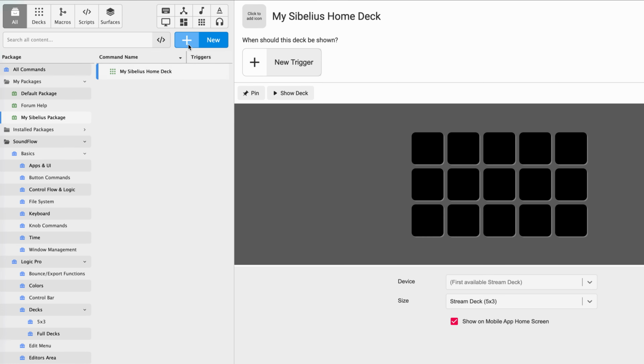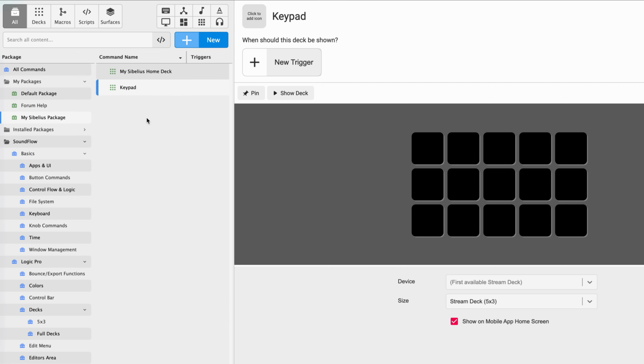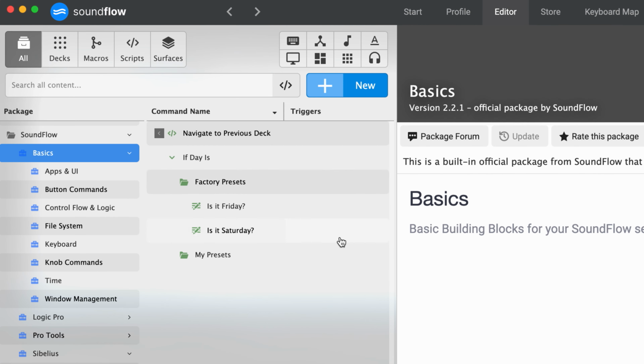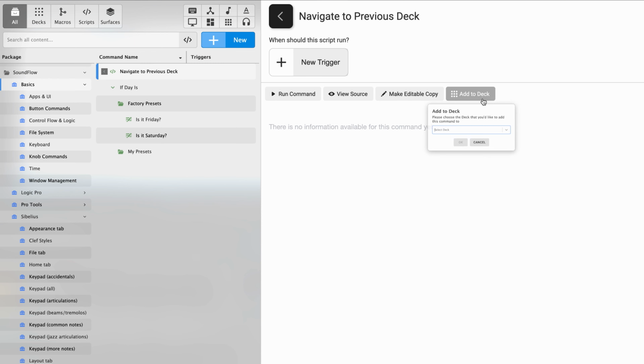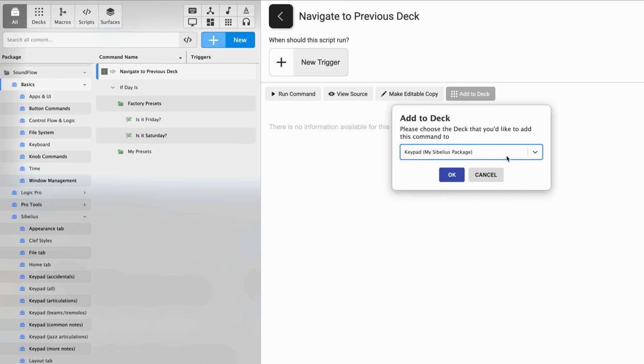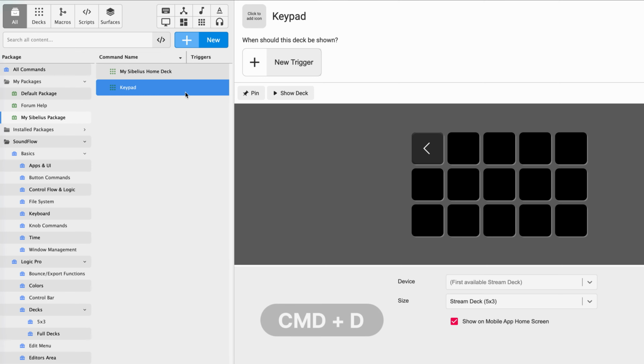So to create the subdecks, we're just gonna do new, deck, and I'll do keypad. I'm gonna go ahead and add a special command to this deck from the basics package called navigate to previous deck. This will allow us to navigate back to the home deck at any time. So I'm gonna do navigate to previous deck and hit add to deck, keypad. Great, now that we have the navigate to previous deck command, we're gonna go ahead and click on the keypad deck and duplicate it twice by using Command D.